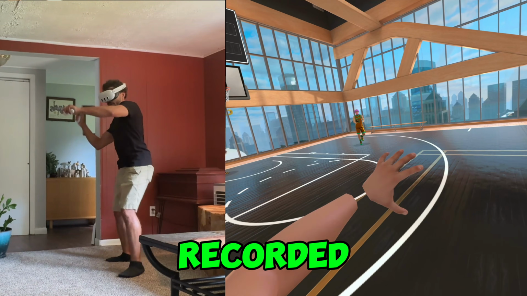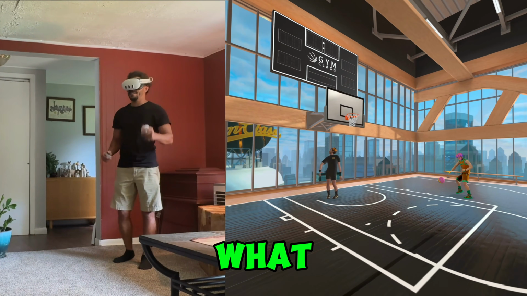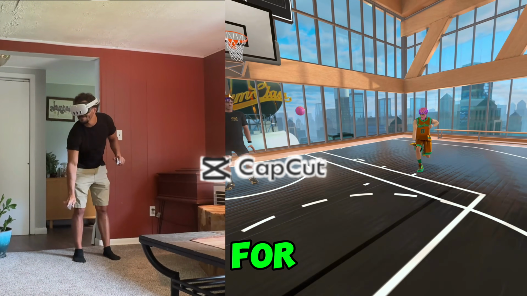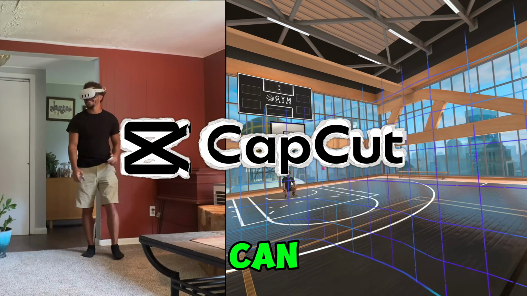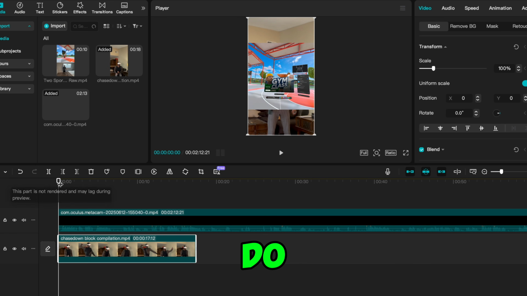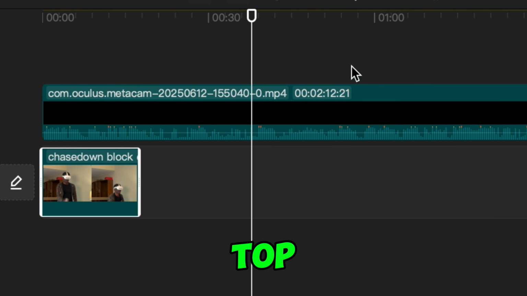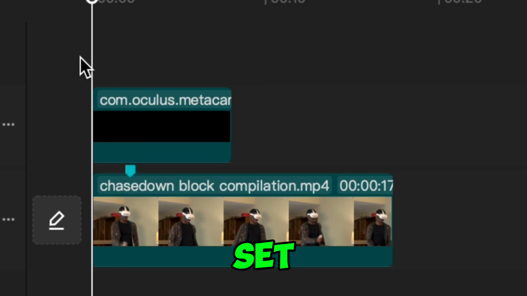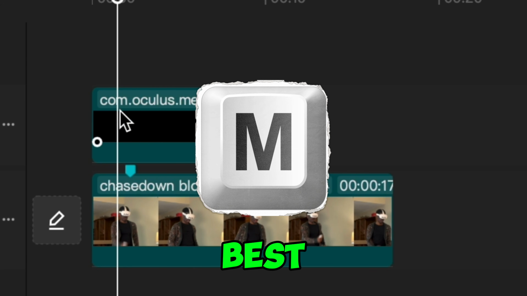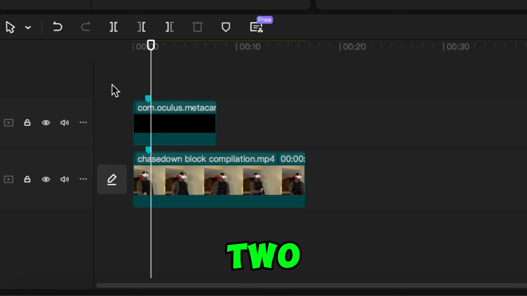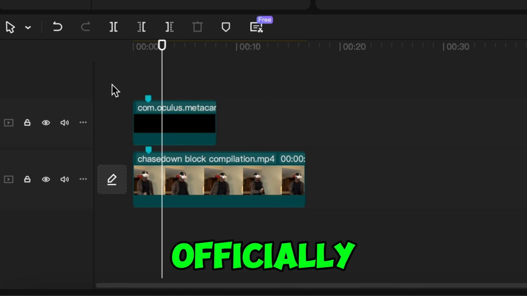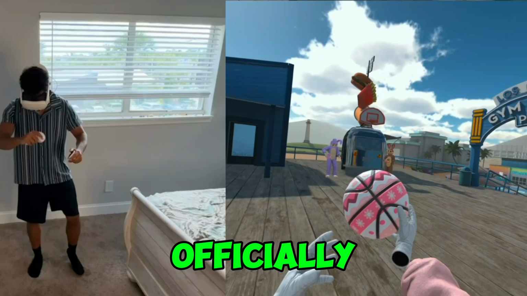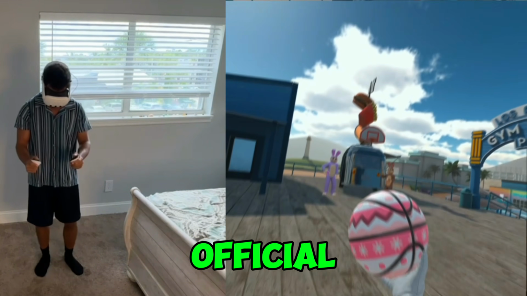But once you've recorded your split screen, it's time to edit. What I'm about to explain works the same for every editing software. We're gonna use CapCut for this since it's a free software that anyone can download. To edit the split screens, all you need to do is take the gameplay clip and stack it on top of the camera split screen footage. Then match up the best moment. Me personally, I like to set a marker by pressing the M key on the best moment for each of the clips. Then I line up the 2 markers, and by doing that, I've officially synced up my footage. But you can sync up your clips any way you want. And once they're officially synced together, you now have your official split screen video.